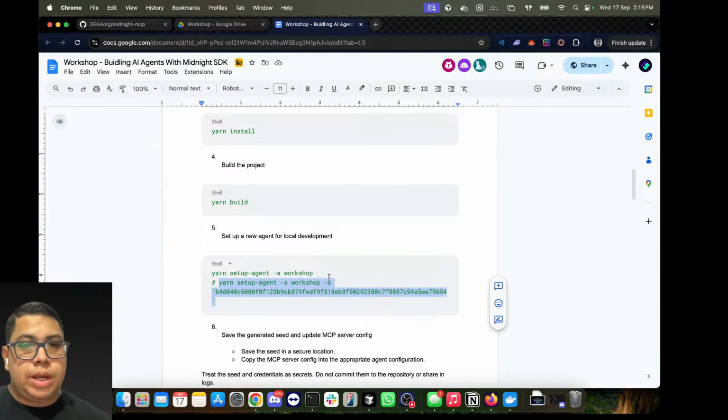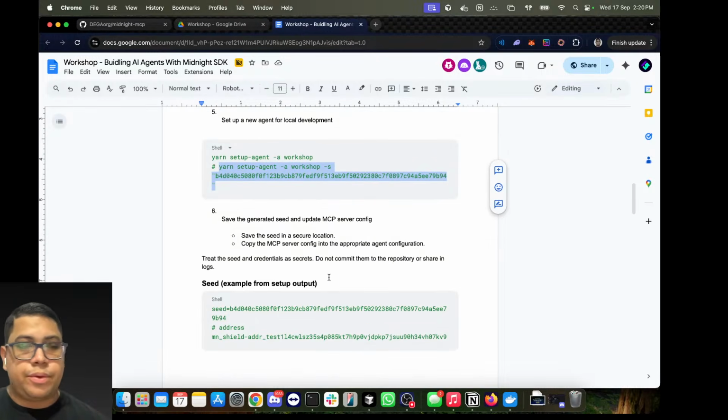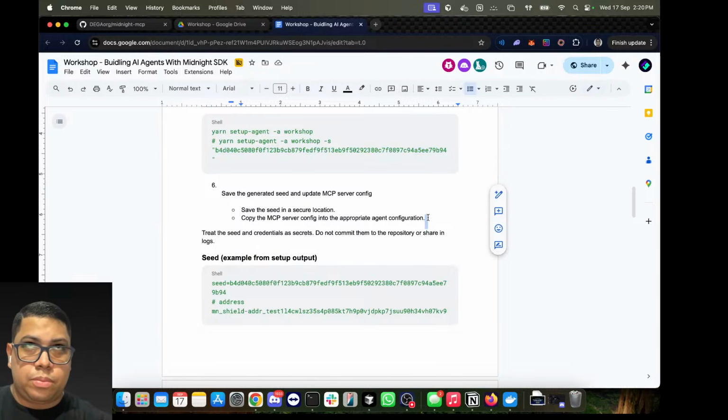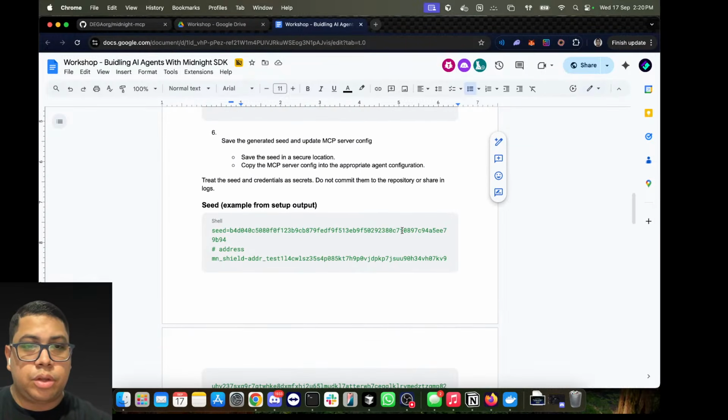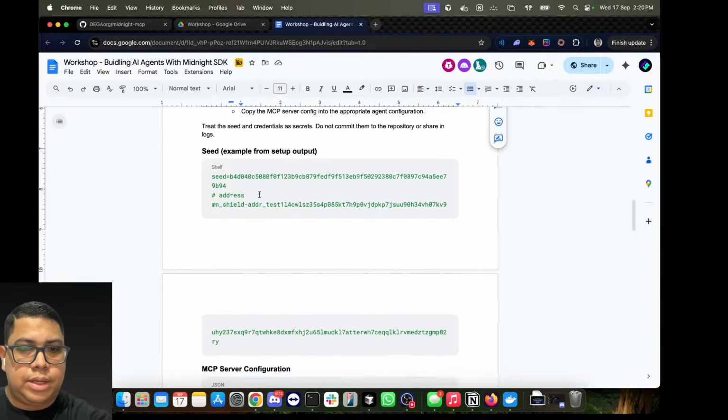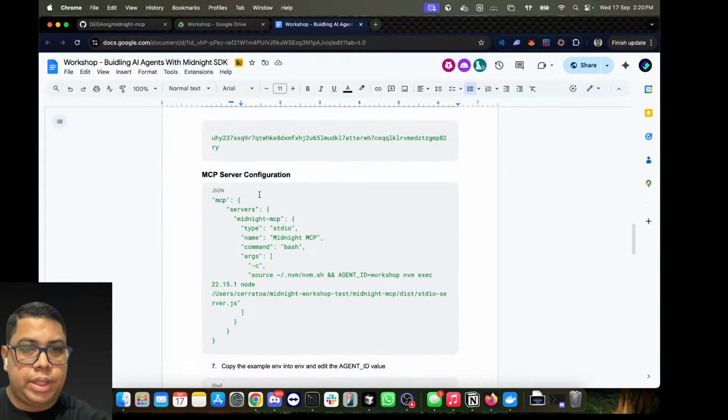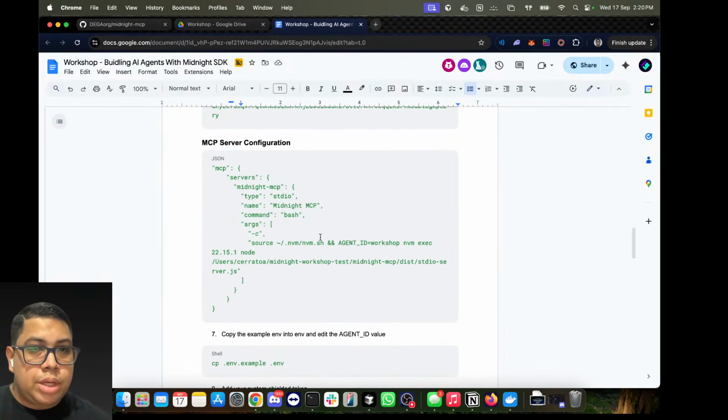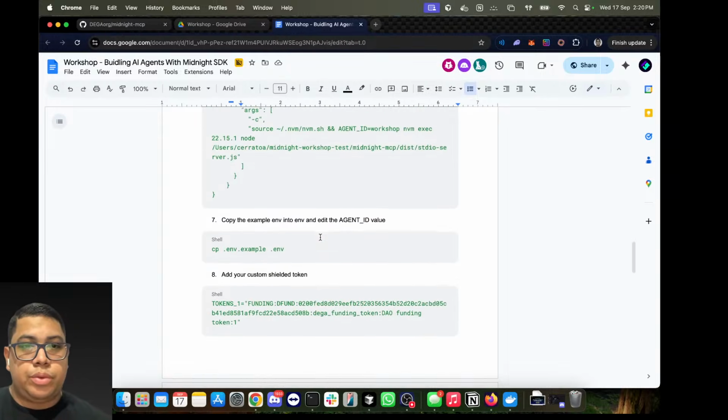let's continue. Okay, so we have gone through step number 5. We have configured the agent. Okay, so now that we have configured the agent, we are going to save this specific configuration, right? That is step 6 on the document. So I have it copied here. So I have the seed on the document, and we have the MCP server configuration as well. Okay, now what do we do next?